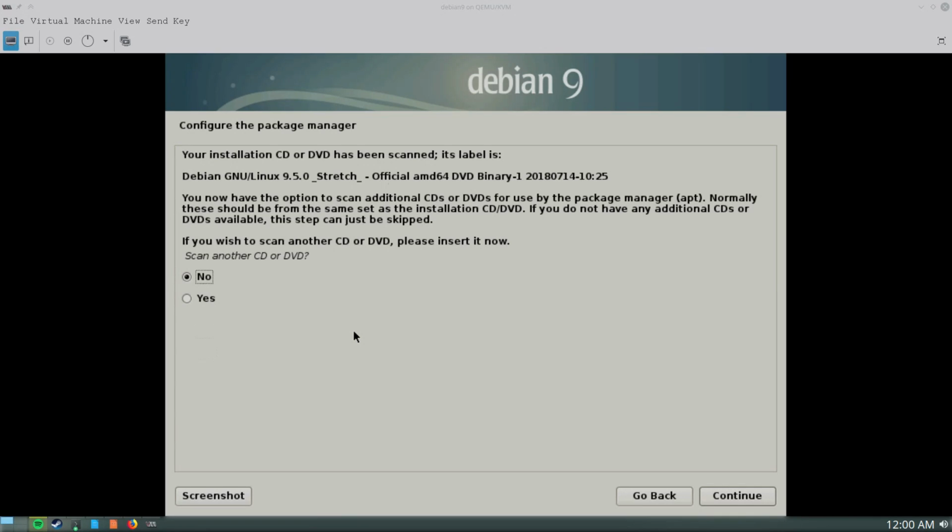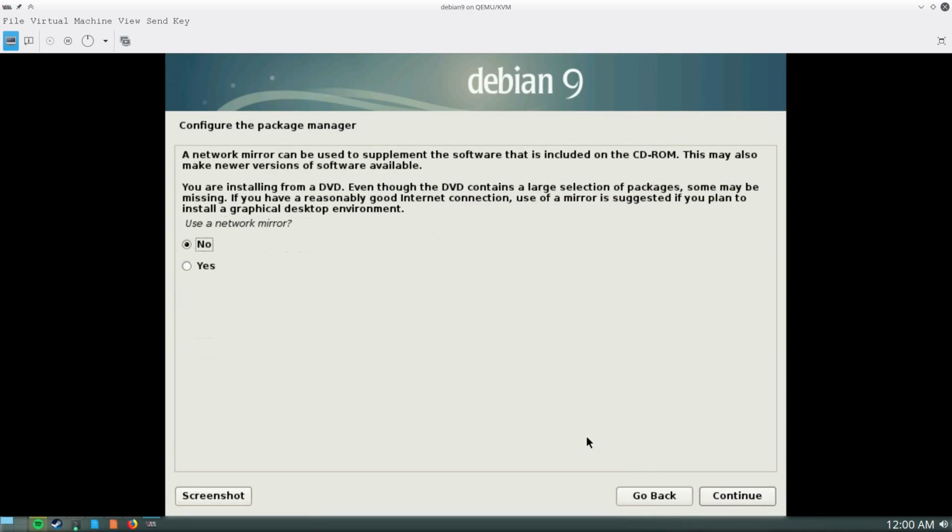If you don't have that disk, that's perfectly fine. If you're using a net install, don't worry about it. If you're using a USB thumb drive installer, you probably shouldn't worry about it. Just click continue. And this is where you're going to tell it to use a network mirror.